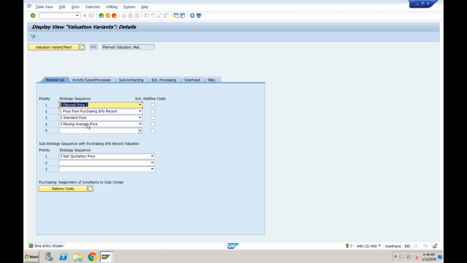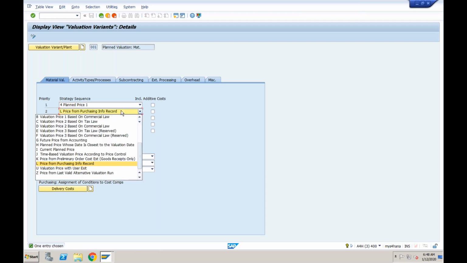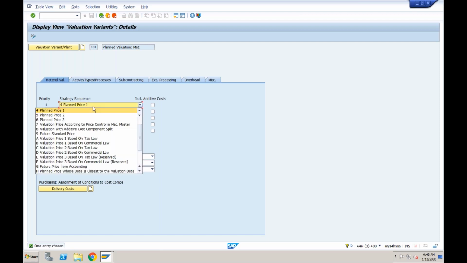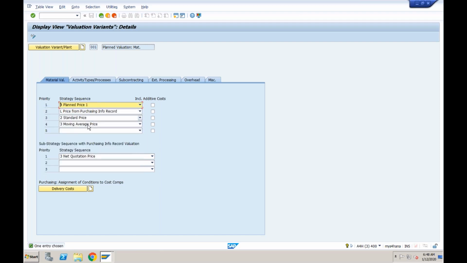Right, so if you remember, last time this was not there. The purchasing info record was not there, and we had not maintained the planned price, standard price, or moving average price of this material. So what was happening? The system was not able to calculate the cost of the raw materials. Depending upon the business requirements, we have to verify where exactly we need to go and fetch the information of price related to material.